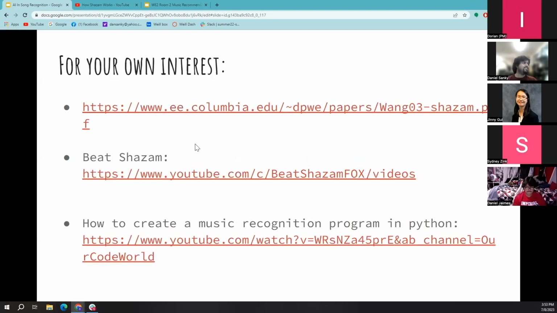Exactly. So the last part here is a couple of things I'll send in the chat for your own interest. I believe Garrison mentioned before that the technology behind Shazam, here's a quote: Shazam started out in 2002, but the original paper, which the system is actually based off, came out in 2003. And here's a paper by a professor at Columbia University, which explains how Shazam worked at the time of publishing. Second one is a fun game show called Beat Shazam, which tests how fast humans can recognize songs. I think they have five seasons out right now. Yeah, and the show is hosted by Jamie Foxx. And then the last one is how to create a music recognition program using Python.